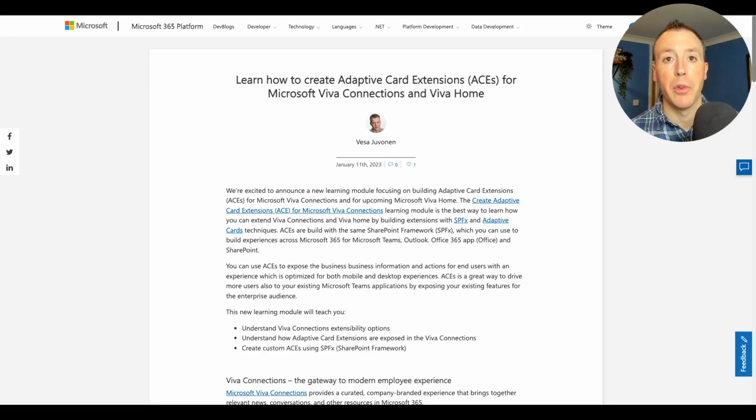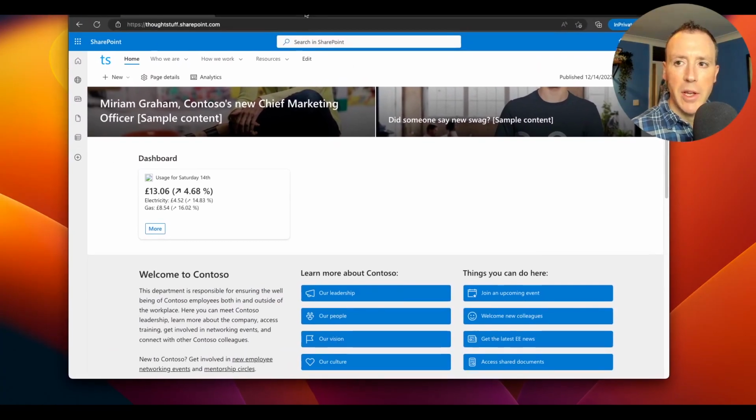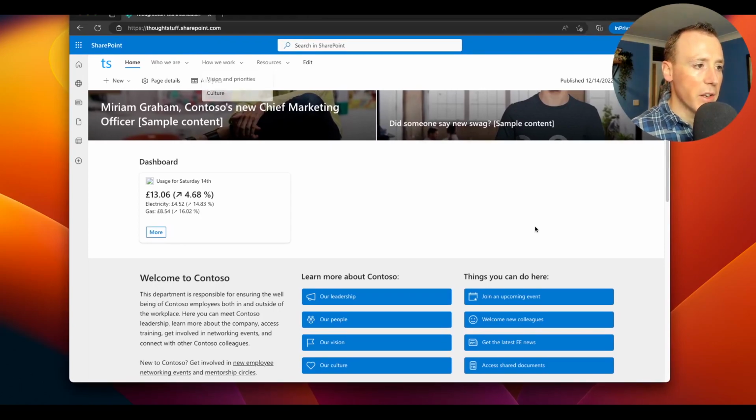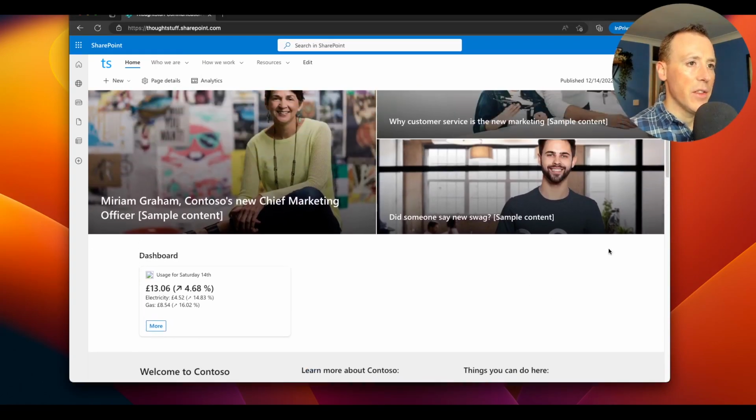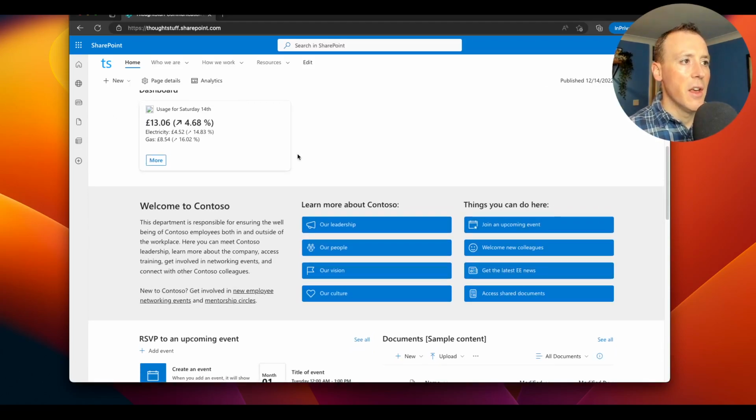But in the meantime, I've been wanting to track how much I've been spending on gas and electricity, because as you know, energy prices are all over the place at the moment. And I found an API for my provider, which means that I can do something like this. So this is my own tenant, it's a test tenant. This is SharePoint, and this is my dashboard, and this is an adaptive card extension here.